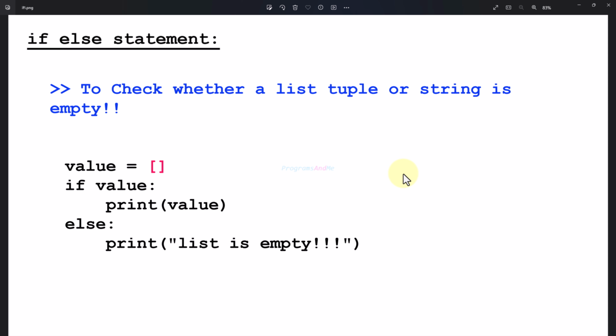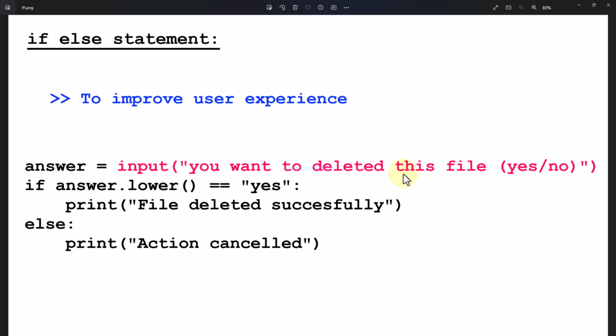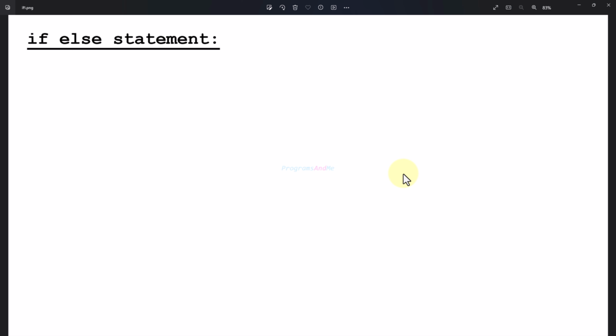And if you want to check whether a list, tuple, or string is empty, then you can use the if-else conditional statement. If you want to catch and respond to errors or unexpected situations, you can use if-else conditional statements. To improve user experience, to provide relevant feedback or options based on conditions, you can use if-else conditional statements. Okay, so this is about if-else conditional statements, or in other words, how to use an else block with an if statement.